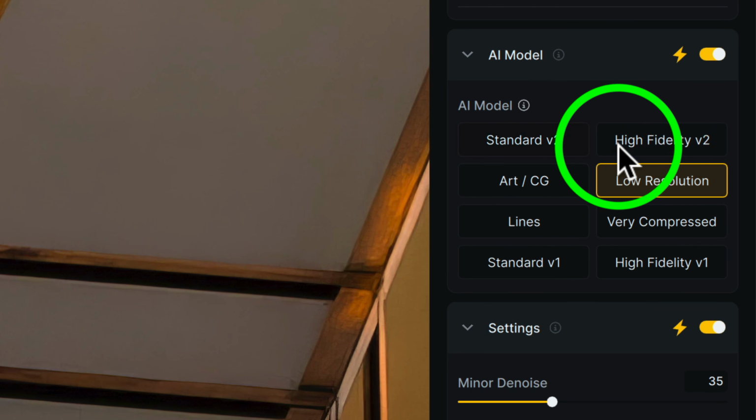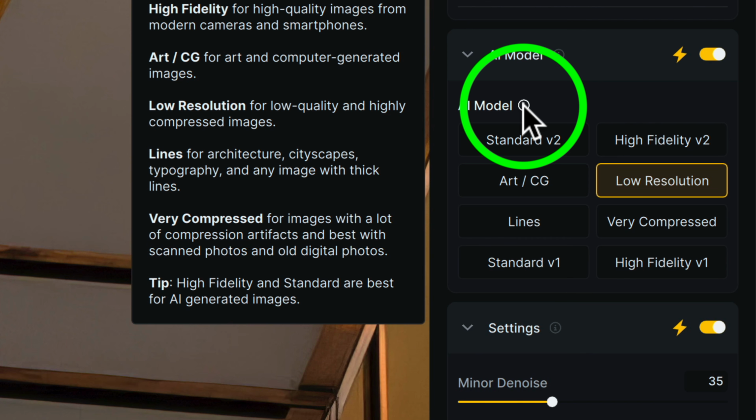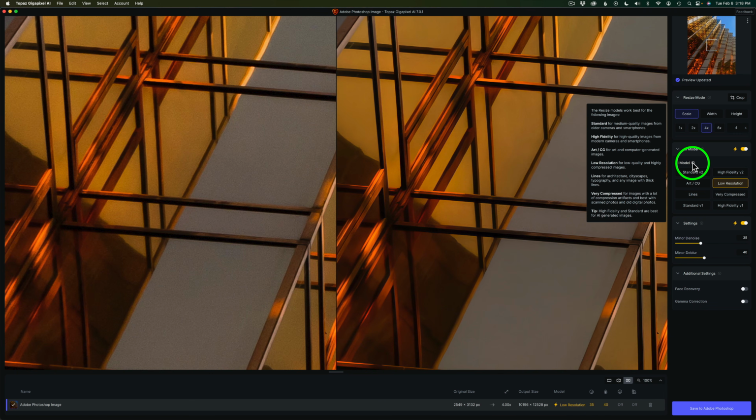However, if we come over here and hover over the eye for AI model, you can see that lines is for architecture, cityscapes, typography, and any image with thick lines. So even though Gigapixel was telling me low res, I definitely want to try out lines because this is an image of a building with lots of lines.